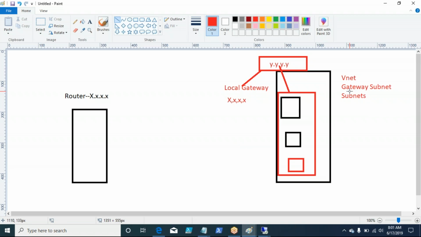I have to tag this local gateway to my virtual network gateway on the Azure. Then your Azure virtual network gateway knows what IP address it has to communicate with when it's trying to route the traffic to the on-prem, right? So this is the Azure part. Similarly, on the local side, on the on-prem router, you will be configuring the details of your gateway.